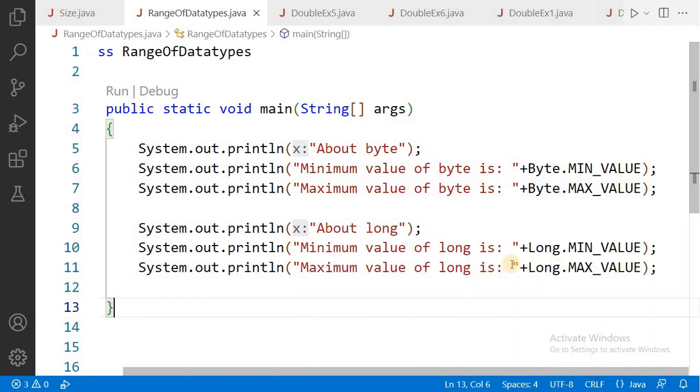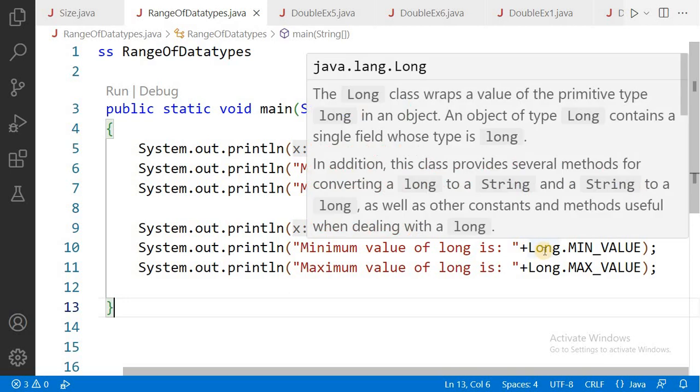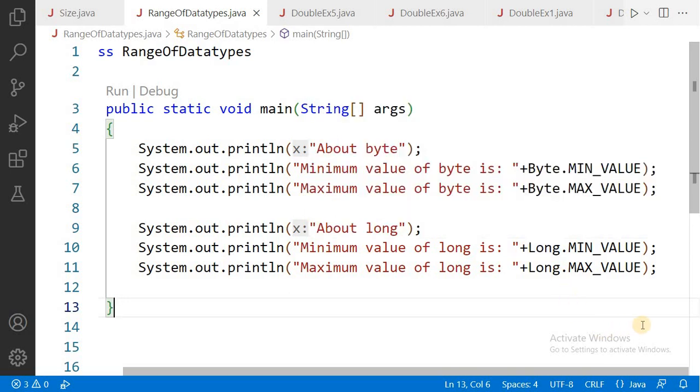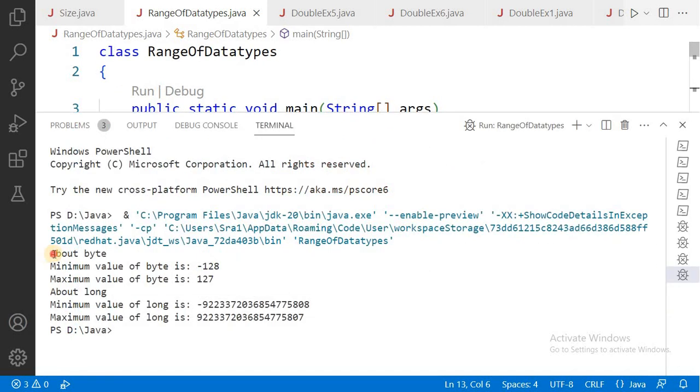In the same way, if you want to know the minimum value of long, you must use the wrapper class Long, where L is capital: Long.MIN_VALUE, Long.MAX_VALUE. So try to implement the same logic for the remaining data types also. Now see about byte. Minimum value of byte is -128. Maximum value of byte is 127. Then this is the minimum value of long and the maximum value of long.